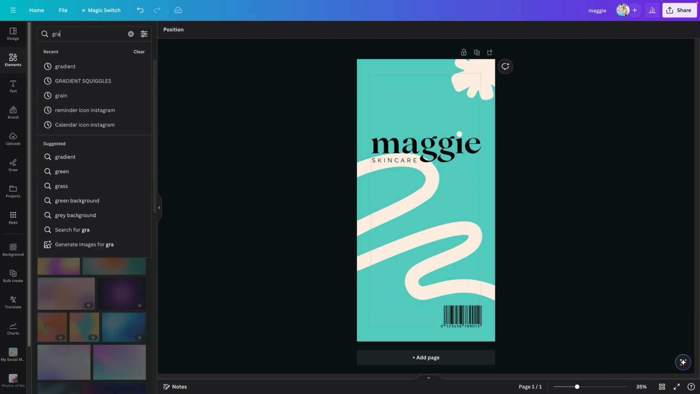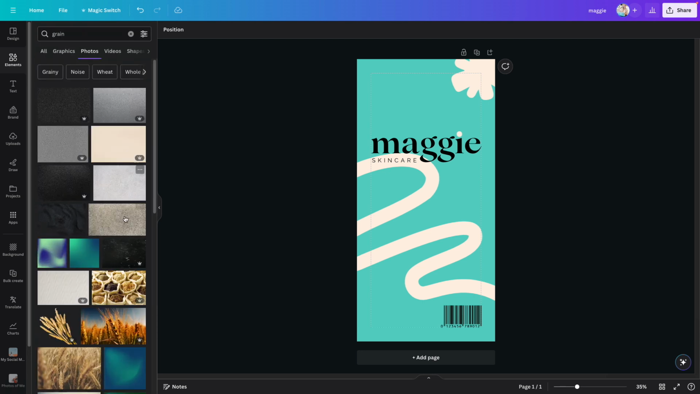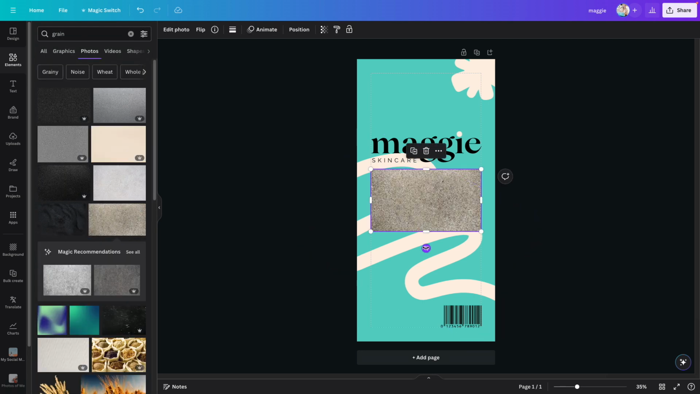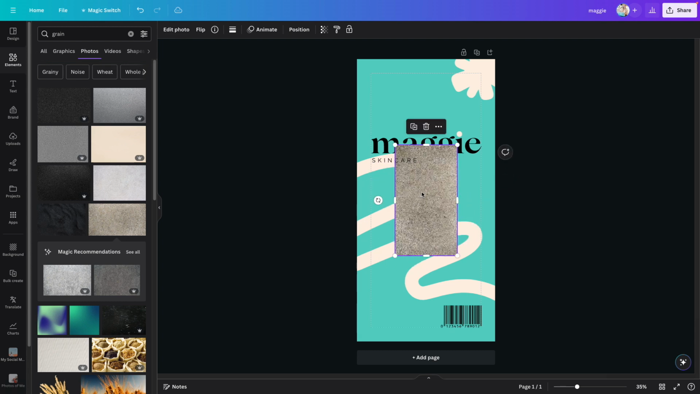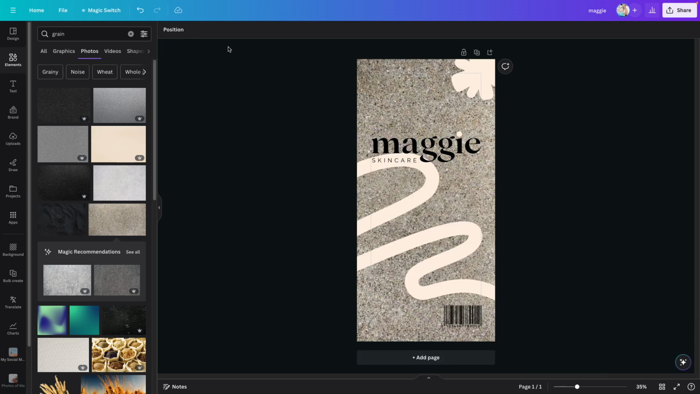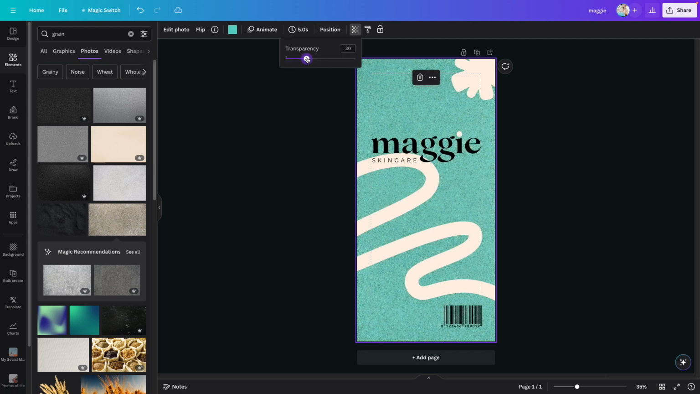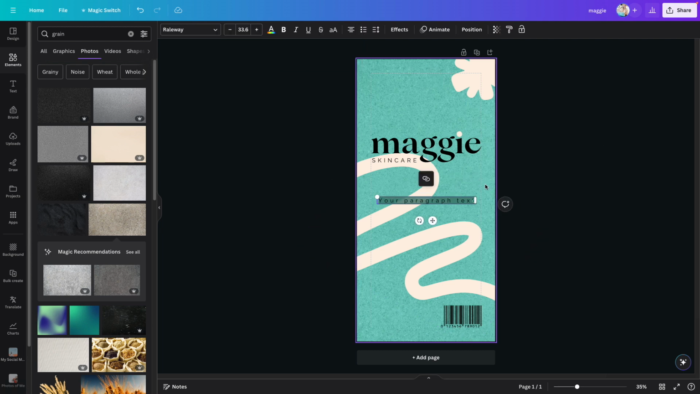So that's what I've done here, because I know the images that I want to be using will work really well with this. And now that we've got all these elements on the page, it's time to put a little bit of a texture in the background here. So I like using photos of grain in the background and adjusting the transparency so that beautiful turquoisey color pops through, but it gives it a little bit of a texture so that it's not just this sort of flat graphic.